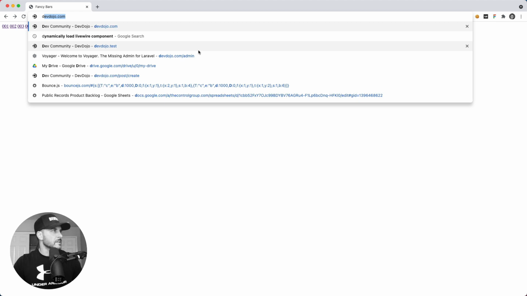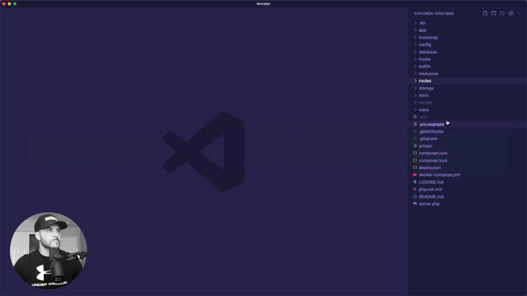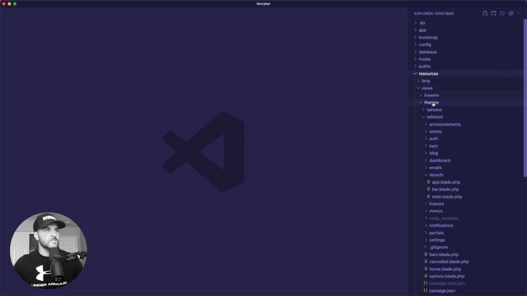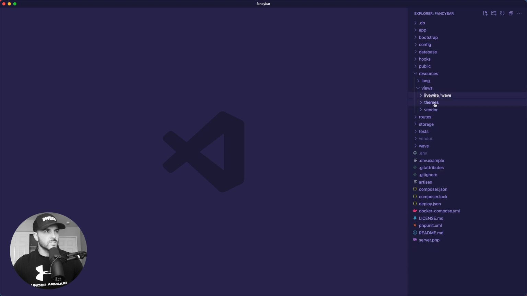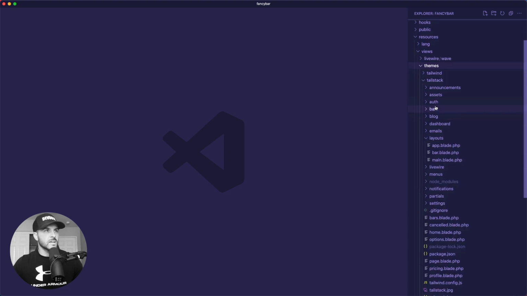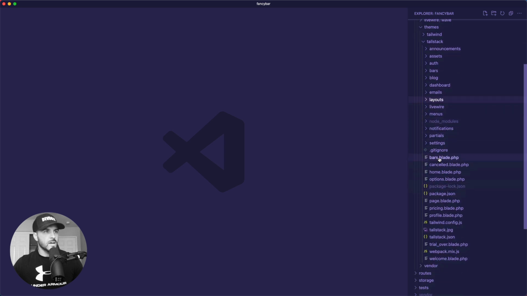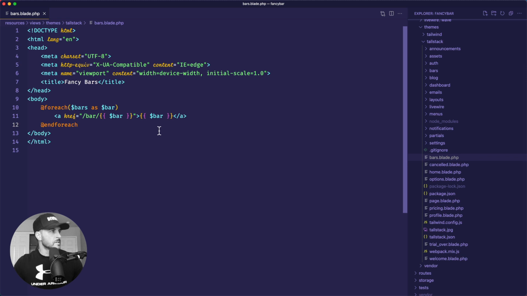So let's go ahead and go into the code. I'm going to go to resources, views, and let's see where this was. This is inside of themes, tall stack, and I think we had bars.blade.php. So I'm going to write some JavaScript directly in this file, and later on I can move that into a JavaScript file that I can run through npm and make sure that it's minimized and everything. But to start off, I usually like to just open up the script tag and start writing some JavaScript.